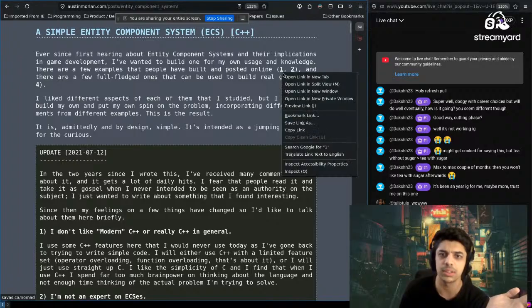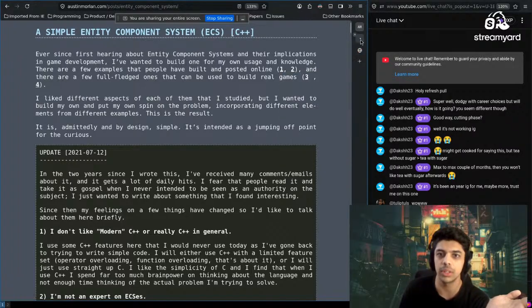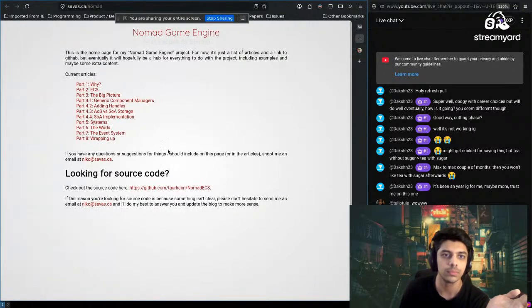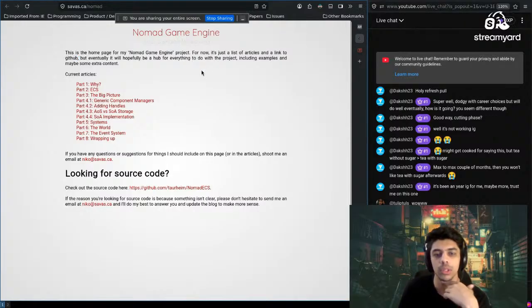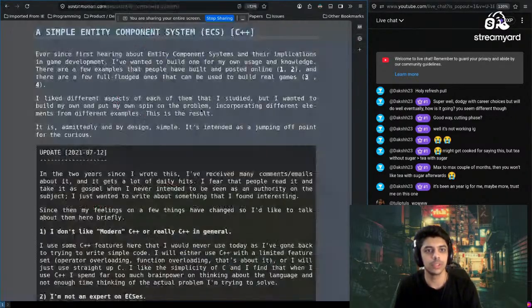Oh, this is interesting. Nomad. Is this a thing on GitHub? Oh, this is interesting. Nomad Game Engine is just a list of articles and a link to GitHub, but eventually it will be a hub for everything to do with the project. Interesting. Anyway, we'll see that later.